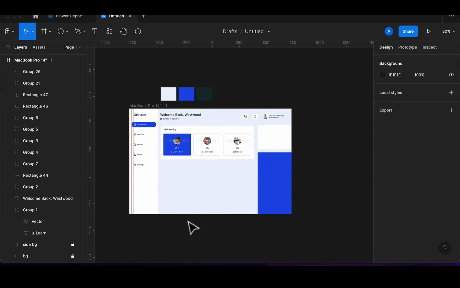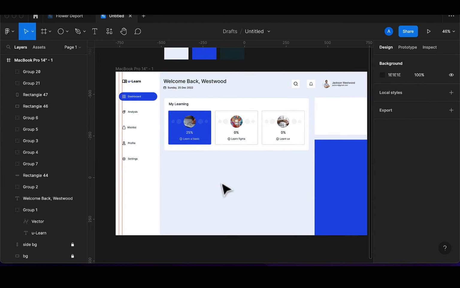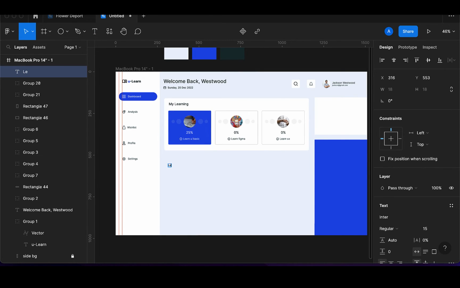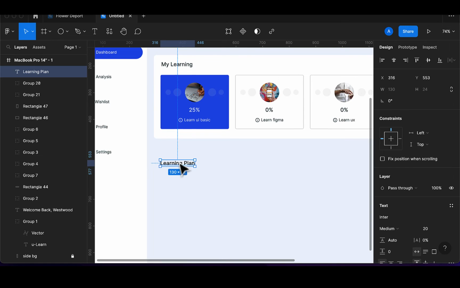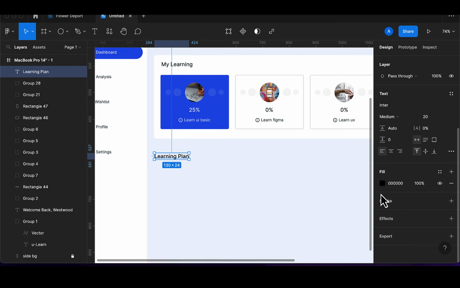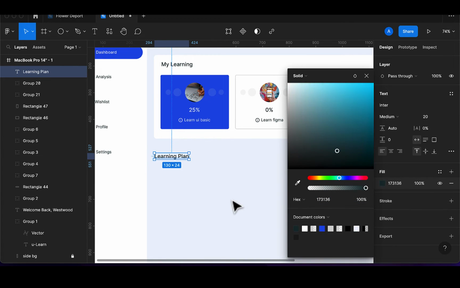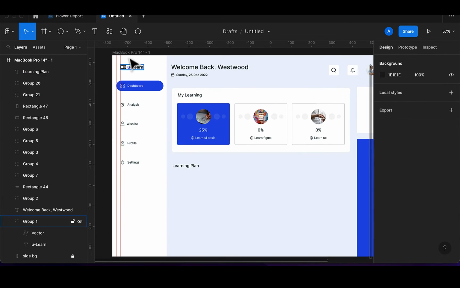So having this, what I want to do here is I want to start working on another section here, which is the learning plan here. So this we're going to make that 20, and then from regular I'll just use a medium for this learning plan. So I'll change the color to green here. So having this now, I'm going to create a measurement for this learning with a stroke here.